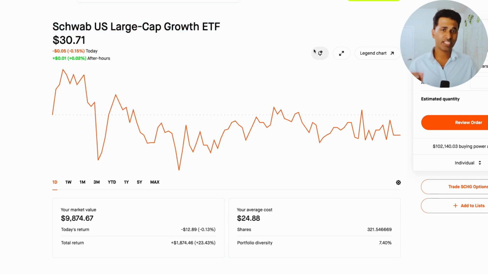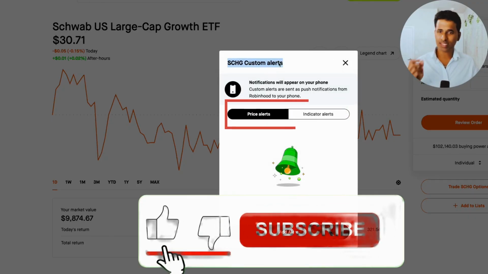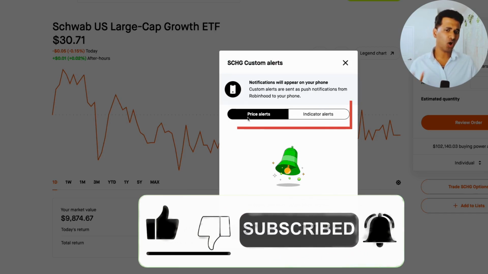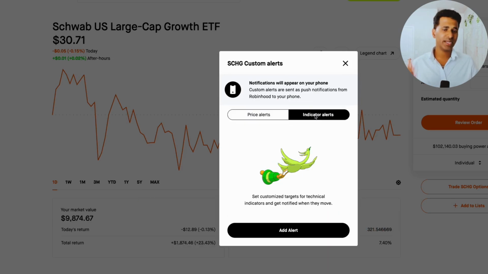At the top, next to the stock name, you'll see a little bell icon. Click on it and that will open the custom alerts pop-up. Now you see two options there, price alerts and indicator alerts. Let's start with the indicator alerts.